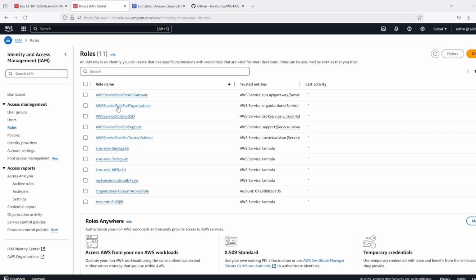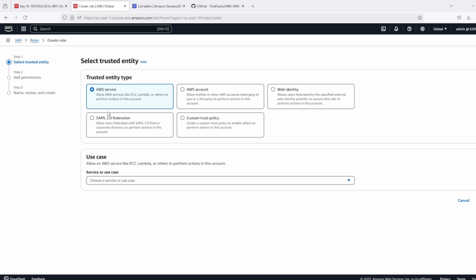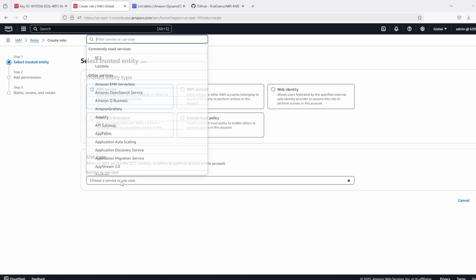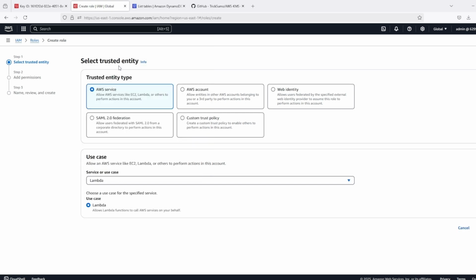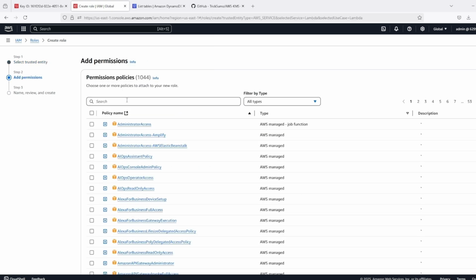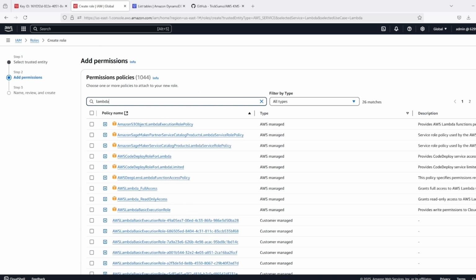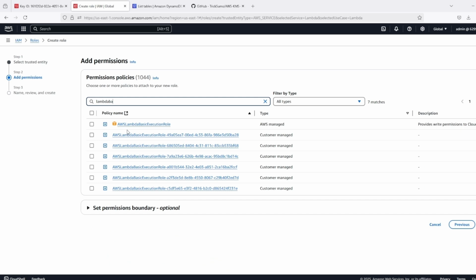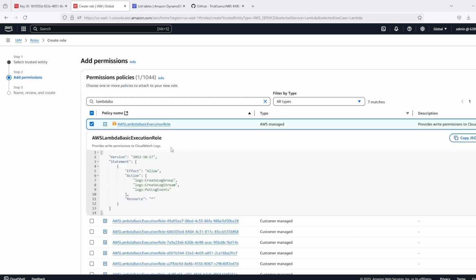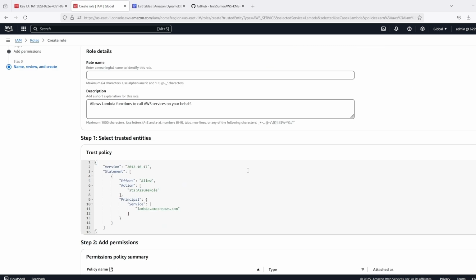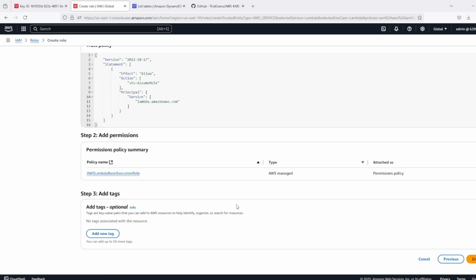Go to IAM role and create a new role. Let's create a role for Lambda, and here let's give it Lambda basic execution role, which will allow it to create CloudWatch logs, and let's call it pass manager role, and this generic role we will use for all Lambda functions.